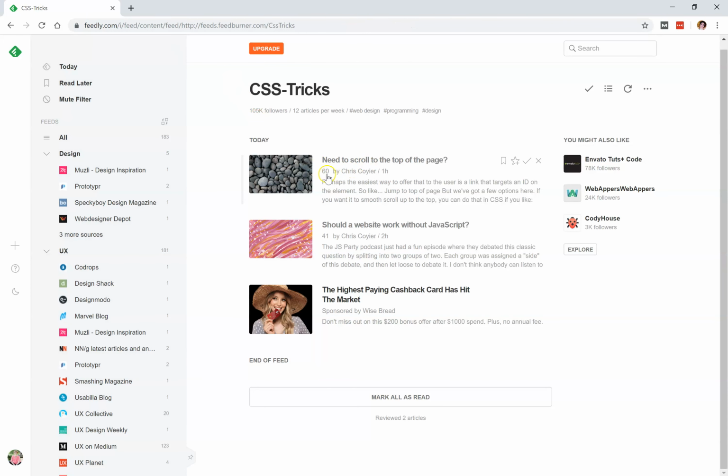So the reason this has a 60 is because that means that 60 different people have said, I want to read this later.